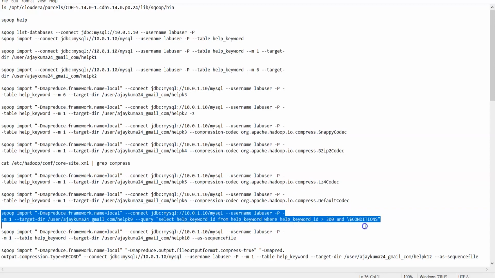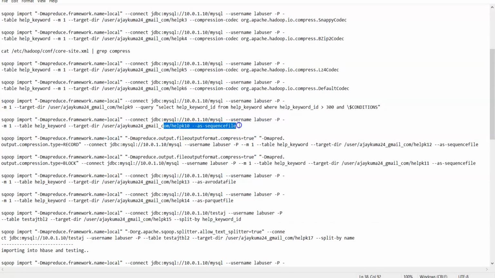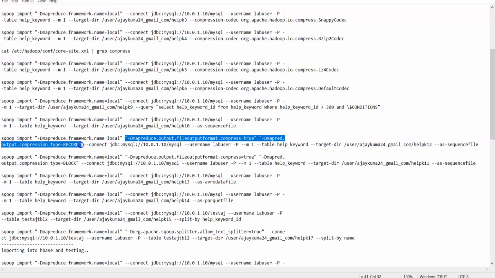And when I'm specifying a query, if you notice, I've not given any table name because that would be included in the query. I can get my data as a sequence file format, which is a binary format, which will create a huge file. So we could also have compression enabled. And then I could say the output of my map job should use a compression at record level for my data coming in sequence file. So sequence file or a binary format supports compression at record level or at block level.